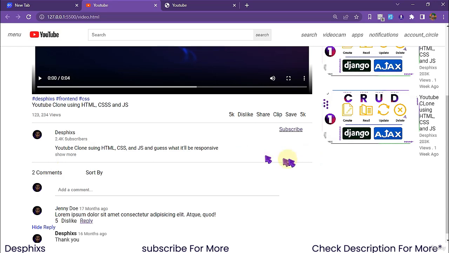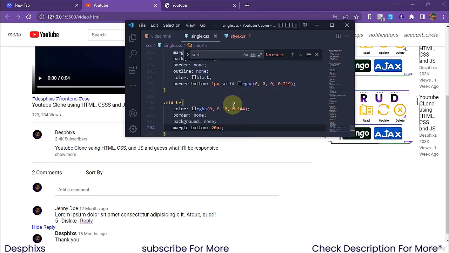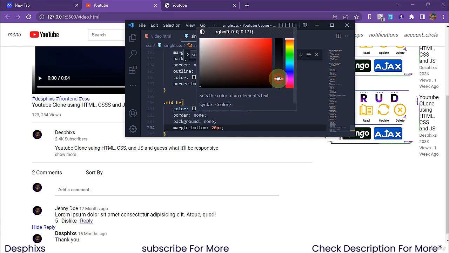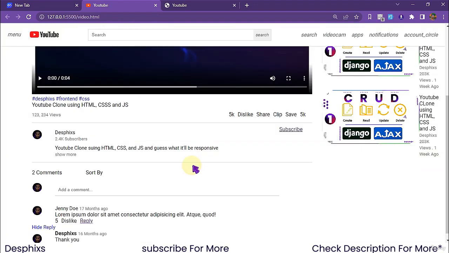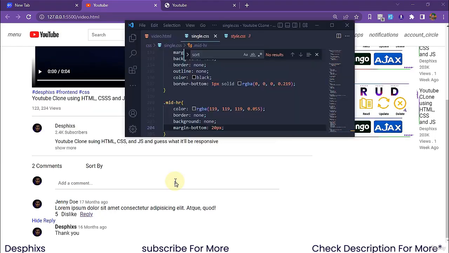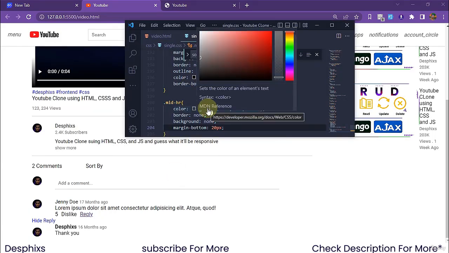This is looking pretty good, and I think I could also even make this lighter. I don't like the way it's looking now. I want it to be almost invisible. I'm gonna take this up a little bit. Okay, so that's it. Now I think we want to go ahead and target the comments.